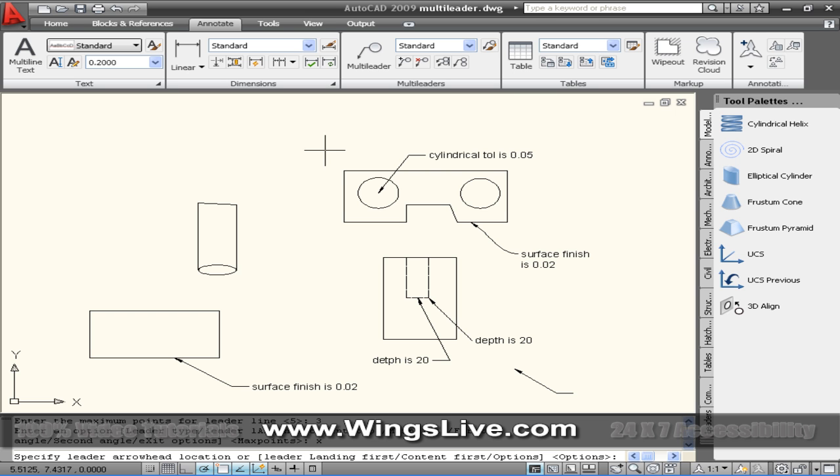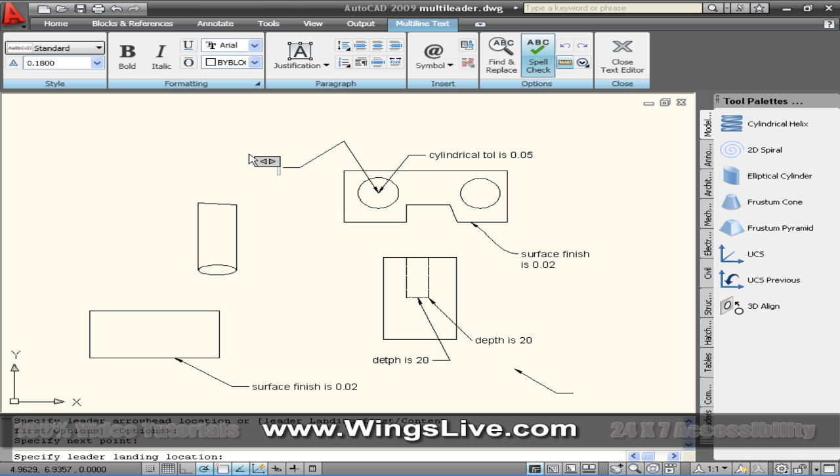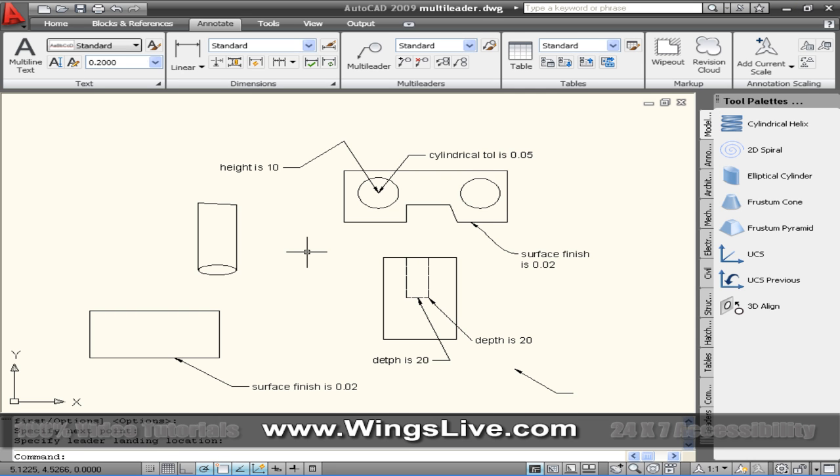Now specify the 3 points on the drawing area to create the multi-leader line. Type the text on the drawing area. After typing the text, select the OK button. Thus, the multi-leader line has been created.